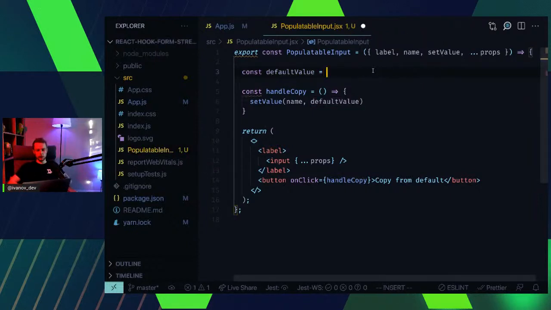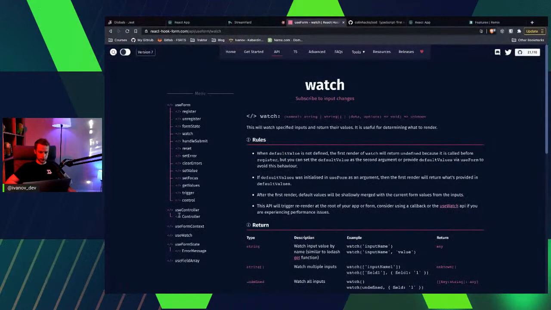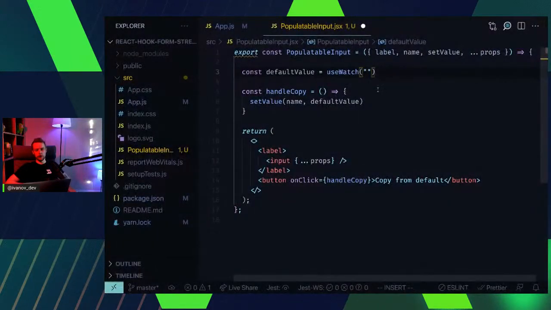So we get the default value from the default title field by using useWatch, and then we need to pass in the control. As far as I remember, if we open up the documentation and look at the useWatch hook, it needs three things. It needs the name of the field that we are going to be watching. It needs the control to link this thing to the form. So control is an object that allows you to link your hooks to the form you're using. And the default value, well, in our case, we will just have it as an empty string. So name, control, and default value, that's what we want to specify.